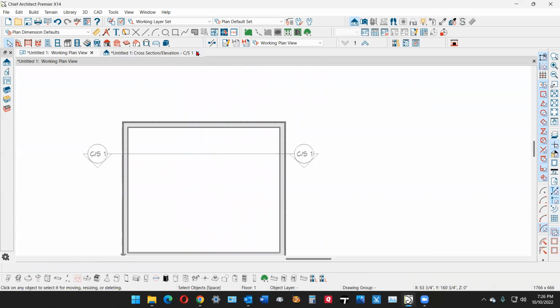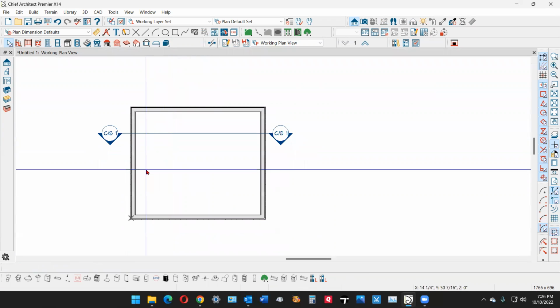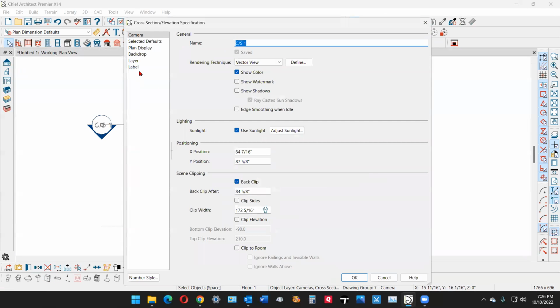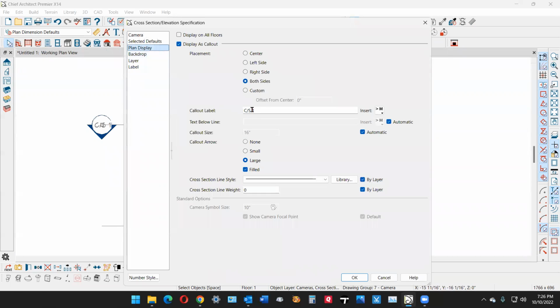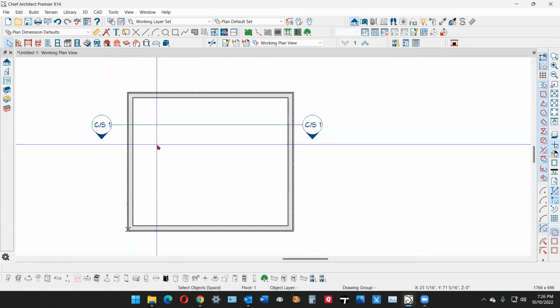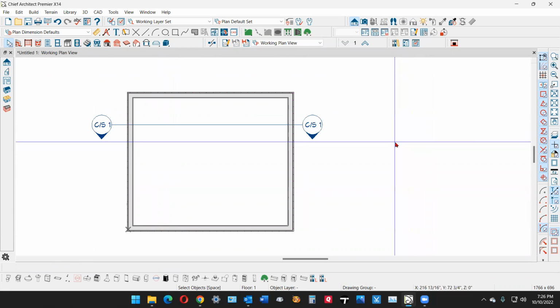And then I'm going to close this. This is what it looks like with the big icons. I'm going to open that again and go to plan display. And this time I'll make it small. You know, whatever suits your style is what you should use.